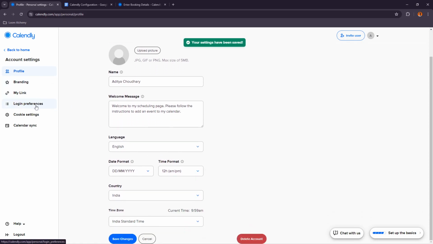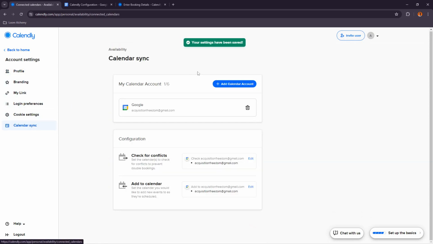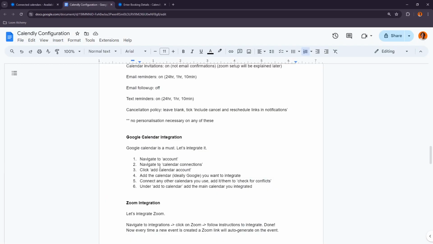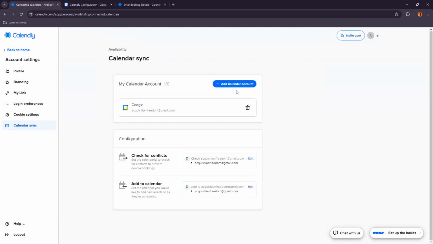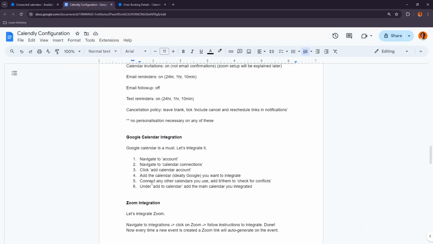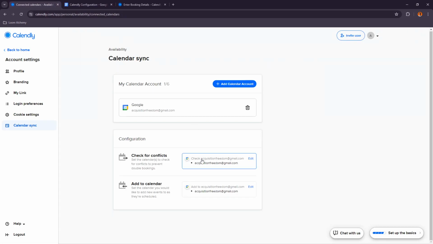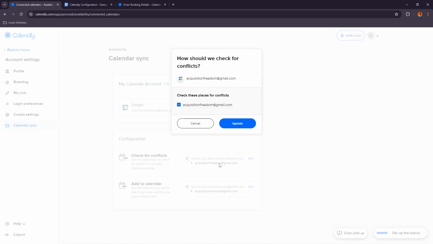Now what I want you to do here is go to calendar sync and add a calendar account. If you made the account with Google, it would already have your calendar here. Then in this case you need to add the calendar account, ideally the Google Calendar you want to integrate. You can also add up to 6 calendars here. Now I want you to add the calendar in. Then click here, check for conflicts. This is going to be the main account.